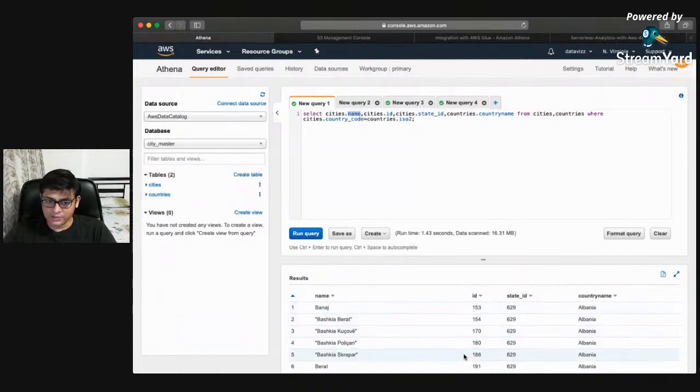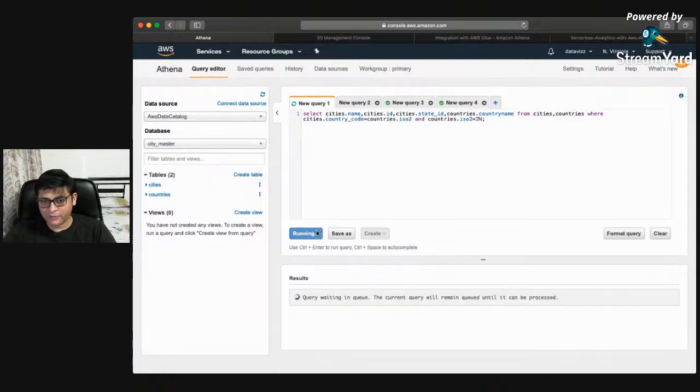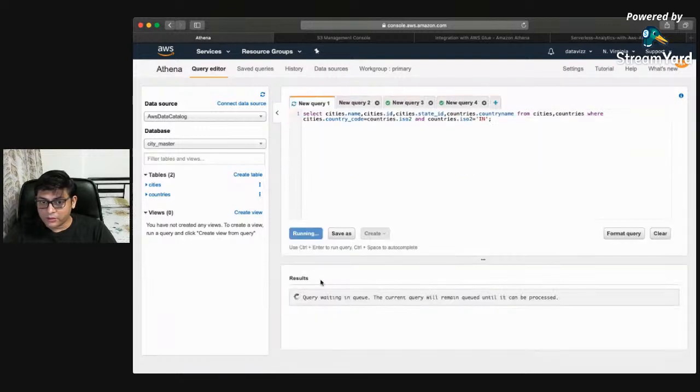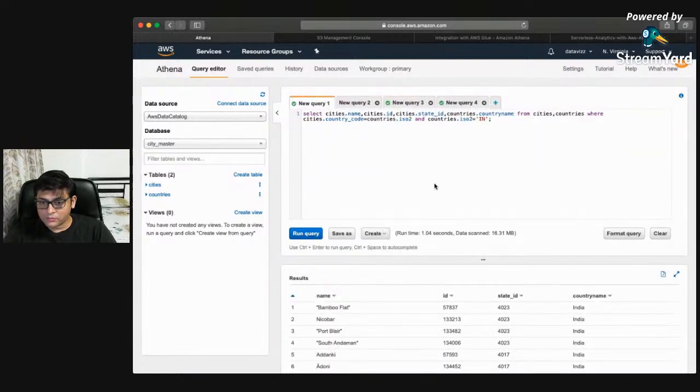So in this case, what you see is we have taken the city name from the cities table. ID is also coming from cities. State is also coming from cities. Now country name is coming from the countries table. Let's add countries.iso2 is equal to IN. Let's search something for India, right? Oh, what mistake did I make? Did I miss anything? Yeah, I just forgot to put a quote there. Okay, so countries are coming properly.